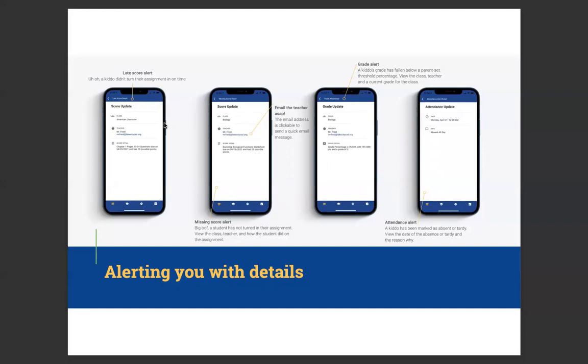We also have a grade alert. You'll see I have different names here. Late score detail, missing score detail, grade alert detail. A kiddo's grade has fallen below a parent set threshold percentage. View the class, teacher, and current grade for the class. And then there's an attendance alert. A kiddo has been marked as absent or tardy. View the date of the absence or tardy and the reason why. So lots of items there.